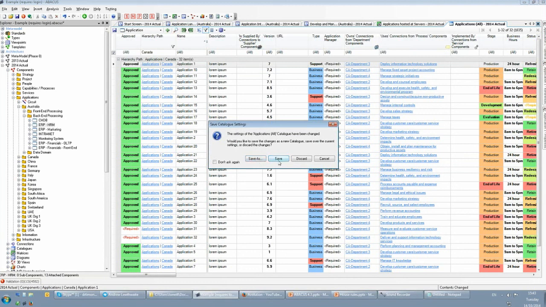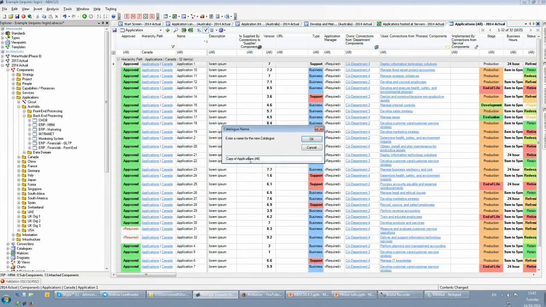Okay, so I'm a designer, so I can still save. I could actually save over the original one here by clicking save. If you're not a designer though, you don't get that option there. So if I go save as, then of course I can change this and go, okay, I want to have applications, and just the Canada version or something like that.